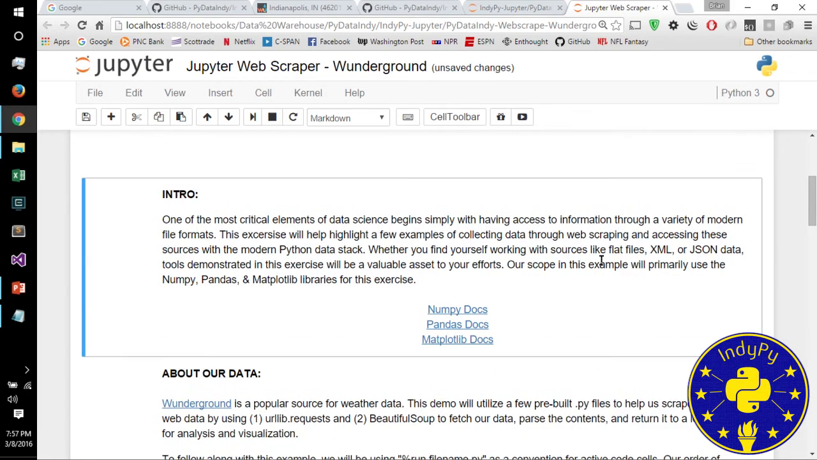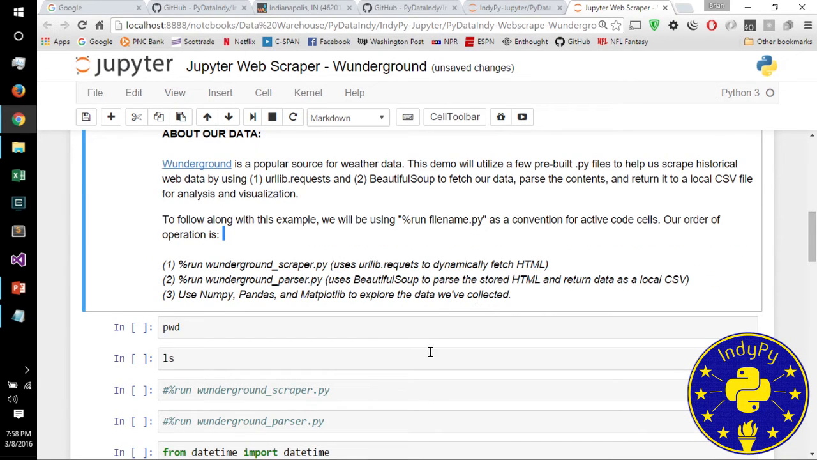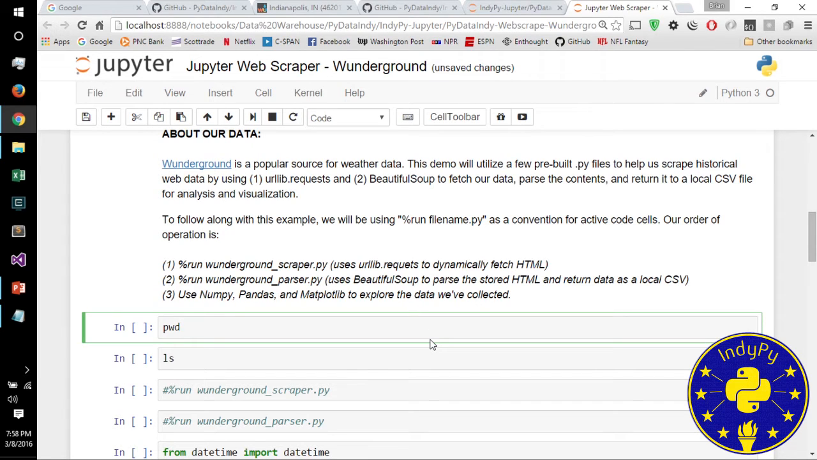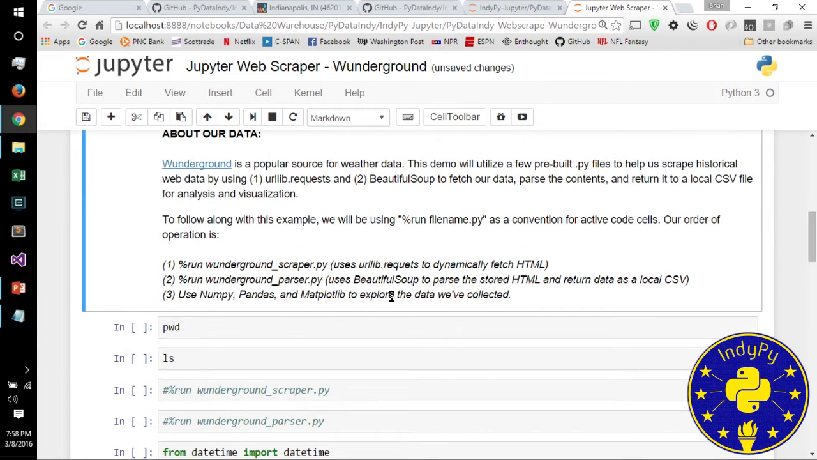So here's a little bit of an intro about what we're going to run through in this Wunderground notebook. It uses a couple of libraries that are core to data analysis in Python, mainly NumPy, Pandas, and Matplotlib. This demo will use all of those. A little bit about our data. First off, I'm going to walk you through the shell directory just so you can see where files are located, and then we're going to execute a couple of Python scripts that I've developed, and we can take a moment to see each one that I've written for you.